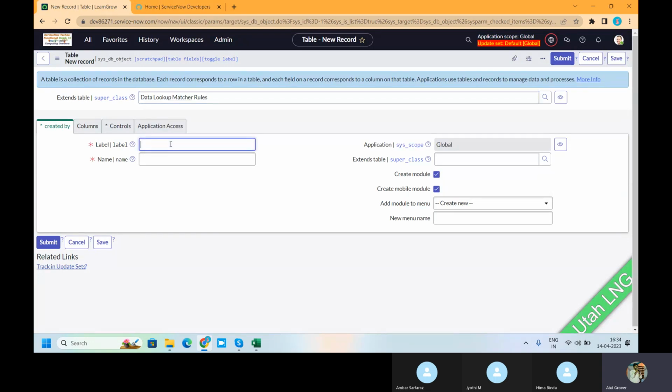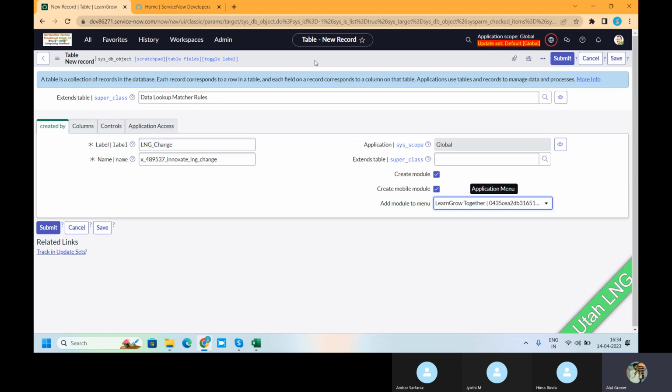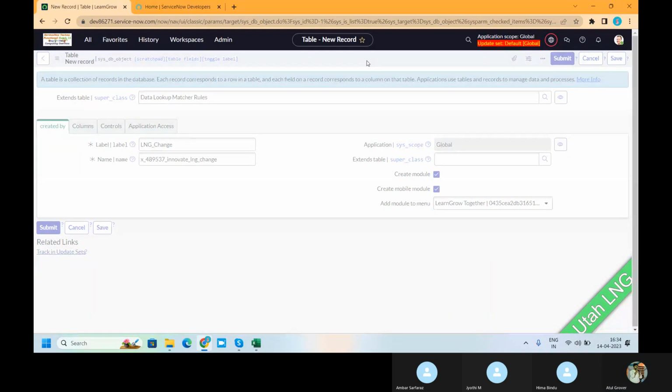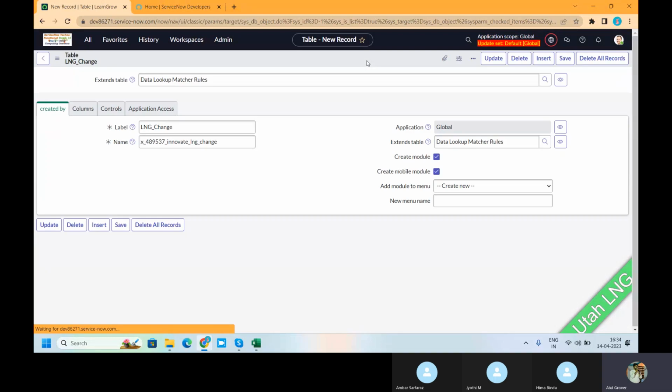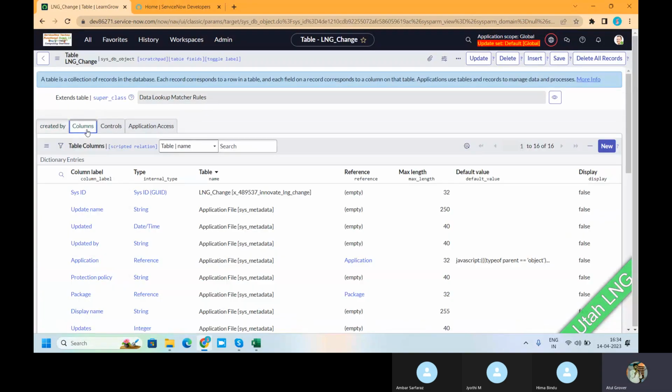Let me put this table name as LNG underscore change. I don't want to create a new menu, so I'm going to add it in the learn and grow only. Click on save, and when I click on save, I'll go to the columns here. Here we need to create the new columns.